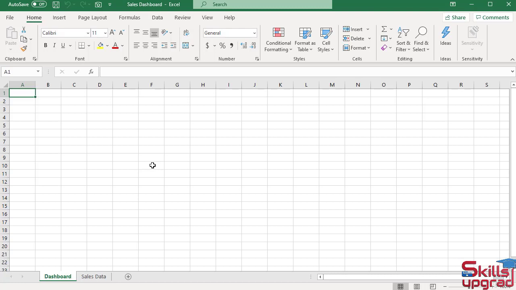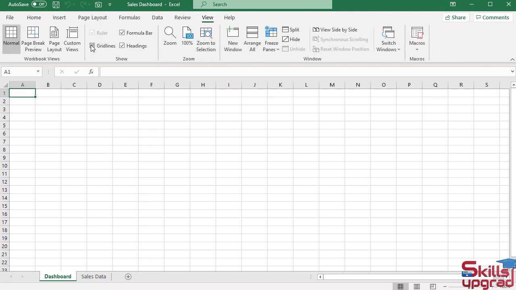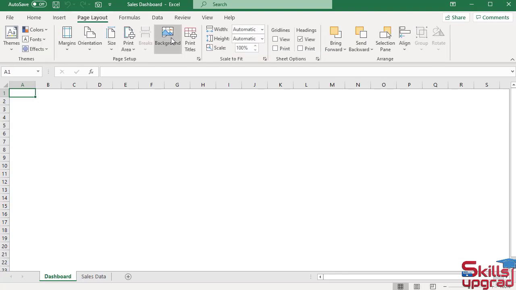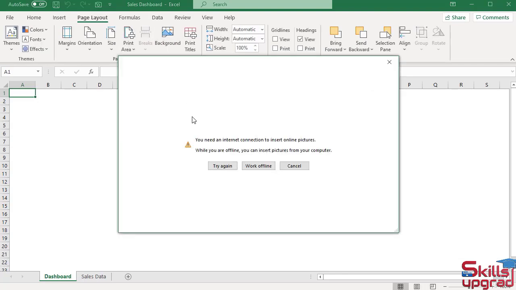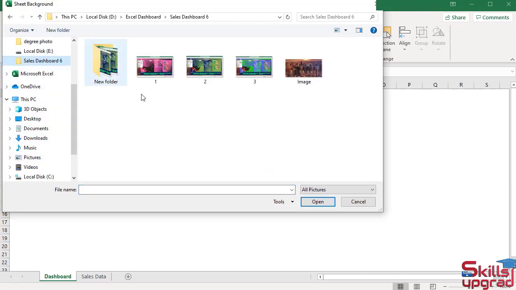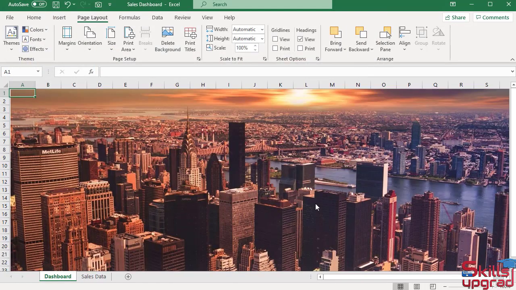So follow the steps I perform here. First I change the background of this sheet. Click the View tab. Uncheck gridlines. Then click on page layout. Click on background. Select this image. Click on insert.